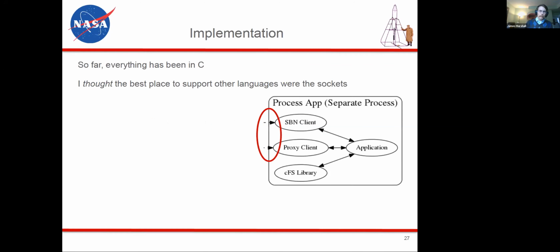I wouldn't really call this a lesson learned, just more that I was naive about it. When I started this, I thought the best place to add language support would be at the socket layer. My reasoning was as long as the data passing over the socket is in the correct format, it doesn't matter what language was used to write the programs on either end.